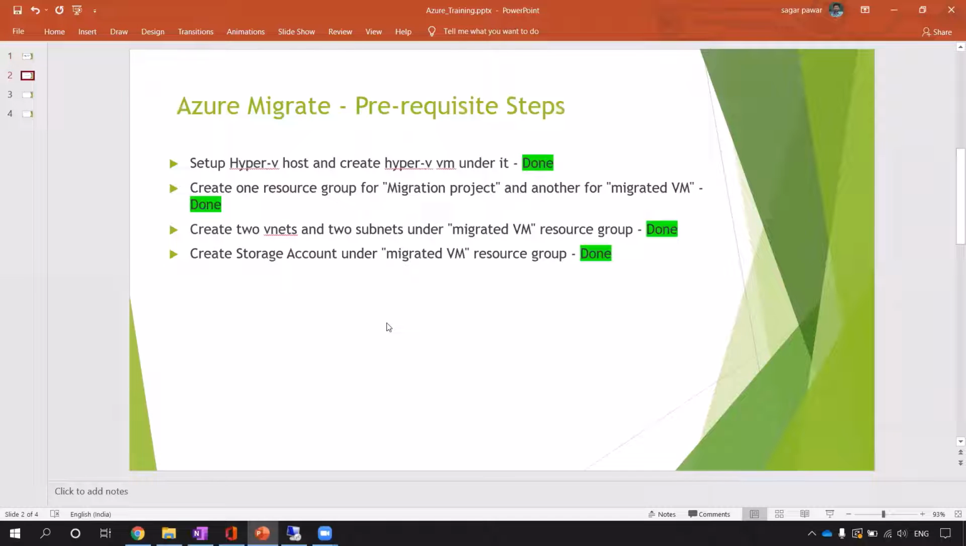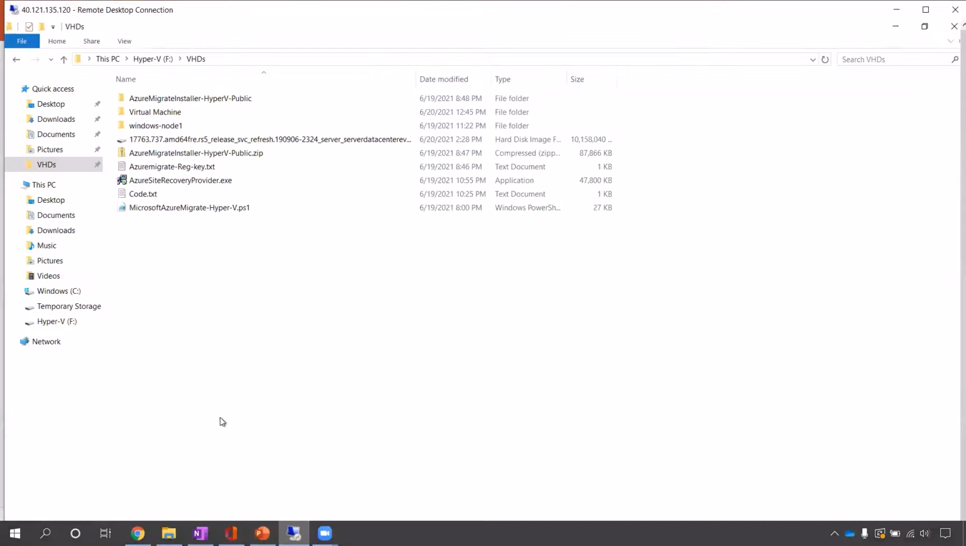To start with this, we need to do some prerequisite steps, which I already have done because this is a very simple and straightforward step. So that's why I've done it. The first step was to set up the Hyper-V host and create a Hyper-V VM. I already have done that to save the time here.